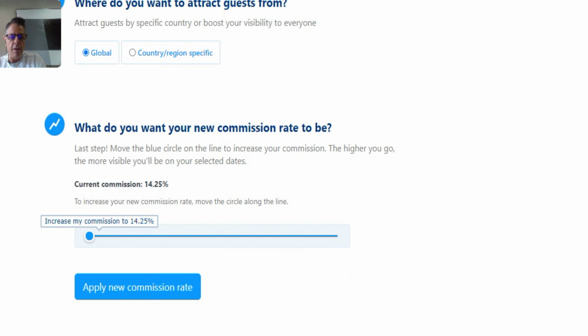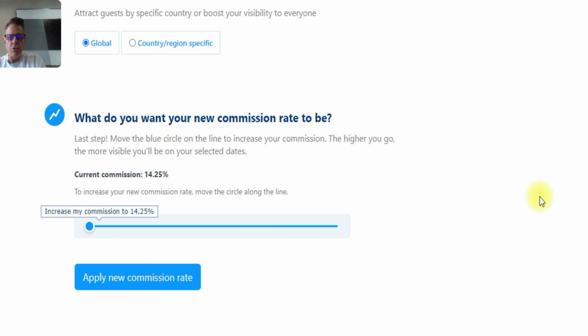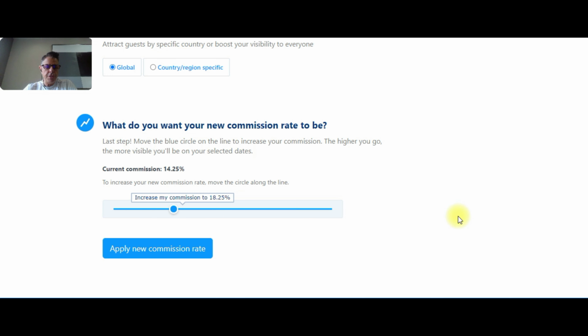And down here, the important part is you can increase your commission. It's always going to tell you what your commission starts out at. The commission for this particular property is 14.25% per booking. My recommendation here is to go up about 4%. So for this property, I would do 18.25% commission. I'm going to go up an extra 4%. And to launch this and set this up, you just click on this button down here, apply new commission rate, and you're all set. Let me show you what this looks like on Booking.com.